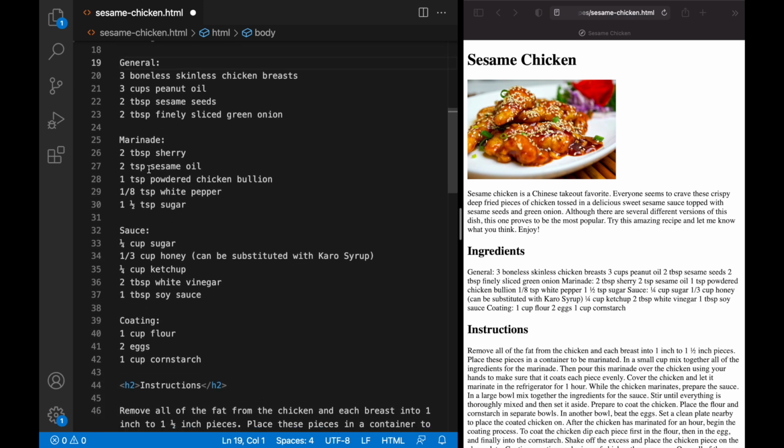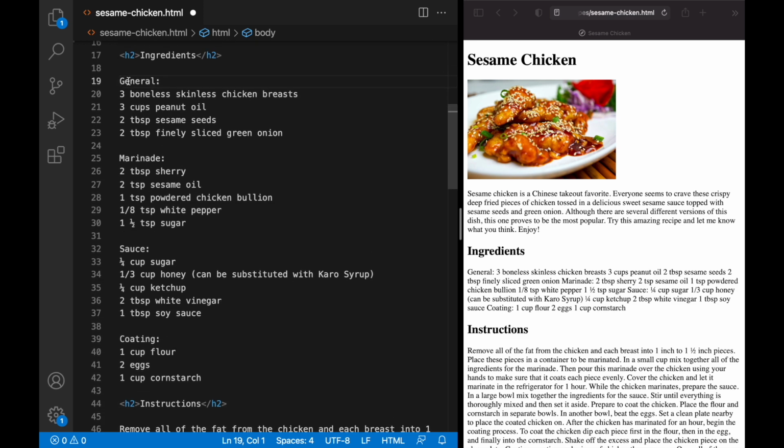So here in the ingredients section, we have lists of the various ingredients here. But I know that I'm going to want all of these sections, like general, marinade, the different sections of my ingredients, I'm going to want those to be H3s for now. And whether or not that's the right semantics, we can have a discussion for another time, but that's what I'm going to choose to do. But I don't want to have to type H3 and then closing H3 and then do it again here and do it again here and do it again here. There's an easier way. I can hold the Option key and click wherever I want to add multiple cursors.